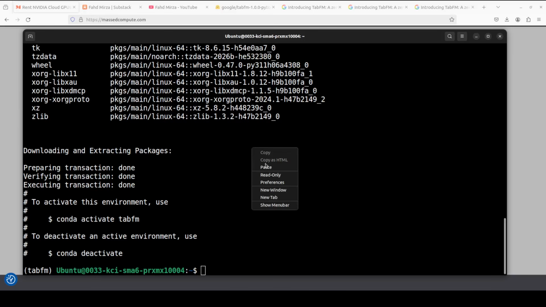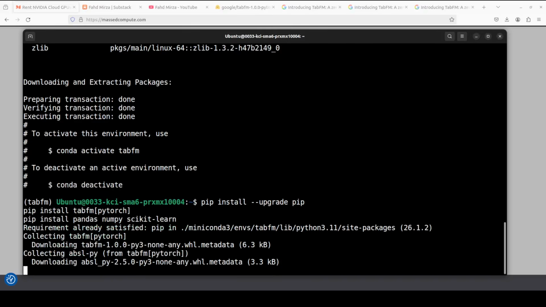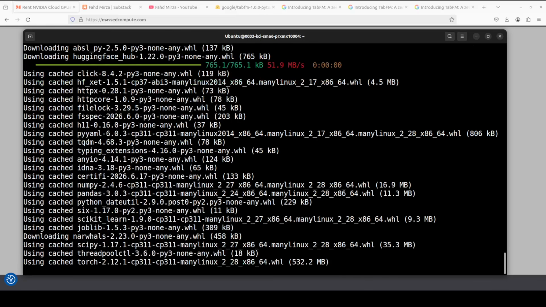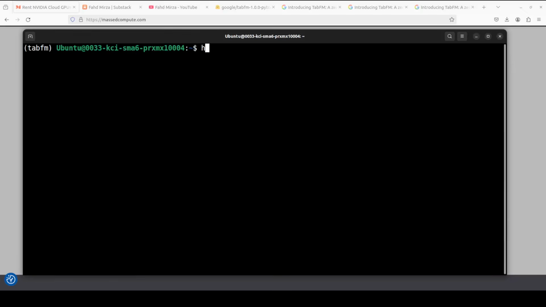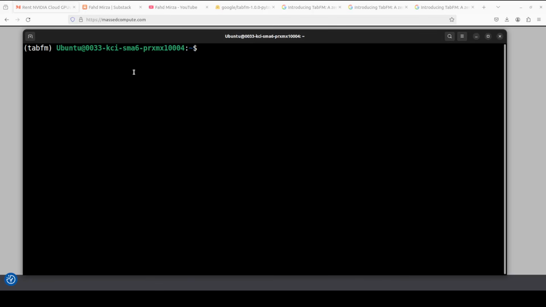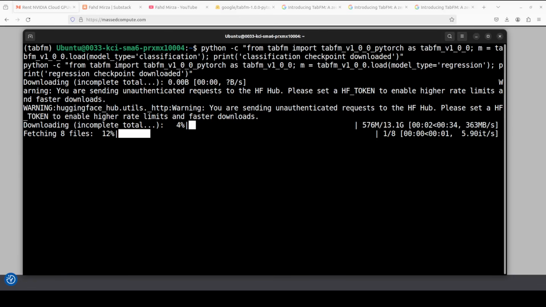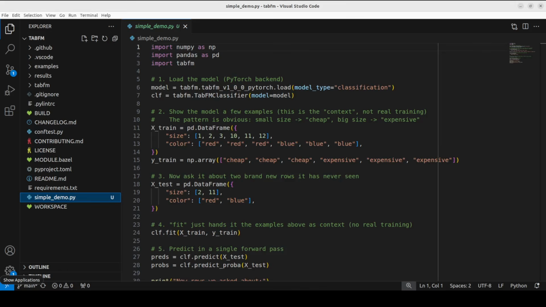And now let's install all the prerequisites, which primarily is the TabFM library with PyTorch and then a few auxiliary libraries. Everything is installed. Let me quickly log into Hugging Face. You would just need your free read token. I'm already logged in. Let's now download the weights. Weights are downloaded. You can ignore these warnings.